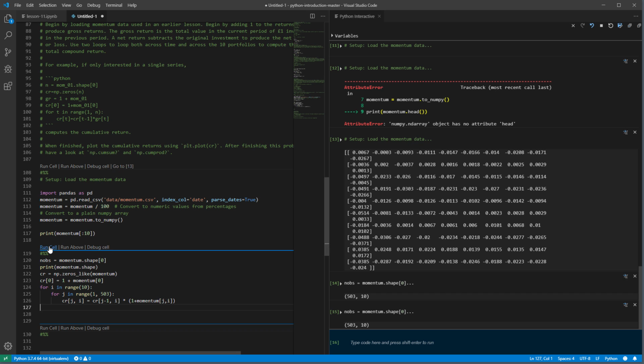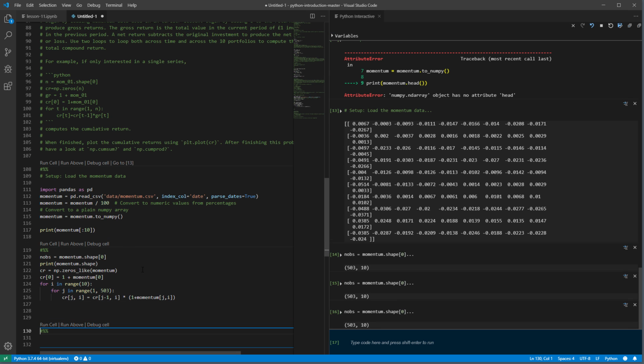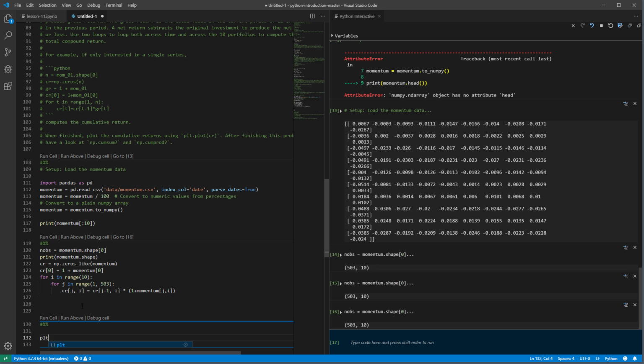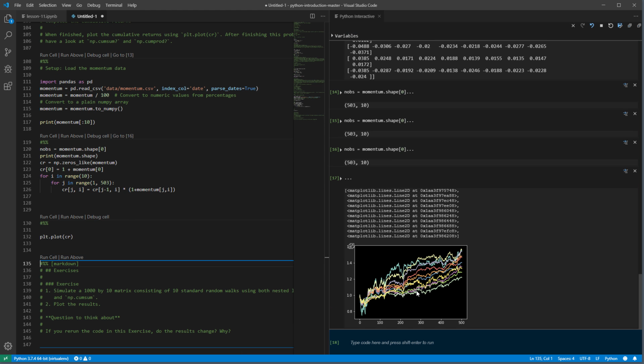I could run this cell. It's going to run without telling me anything. And then we're asked finally to plot them. I have a blank cell here, so I can do plot and CR, and I can just run that cell. And you can see those are my cumulative returns.